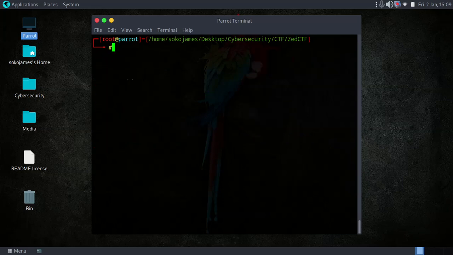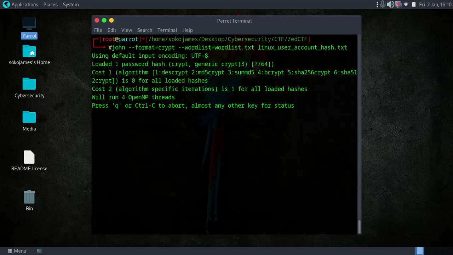Now we can just say john, then --format. So we specify the format. For Linux, the format which is used is crypt. Once you say crypt, now specify your word list. The word list which I'm using in this particular case is called wordlist.txt. Now we need to specify the file which contains our hash, in our case Linux user account hash.txt. Then just press enter and wait for your password to be cracked.